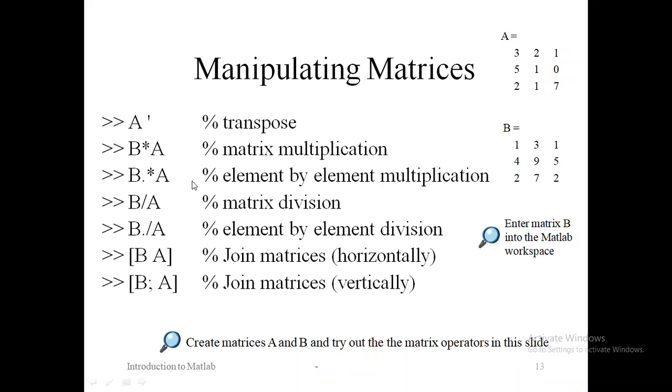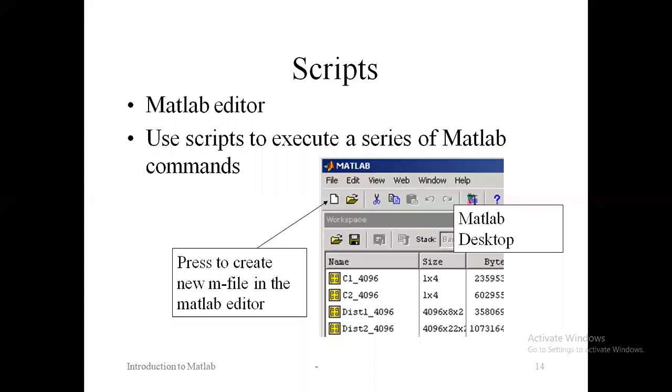So these are some basic tools by which you can do matrix manipulation. There will be lots of other tools also. When you start doing these manipulations and operations, you will get to know about various other commands. So let us move further.